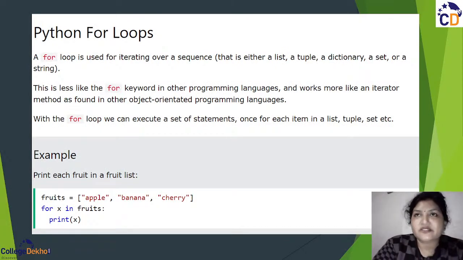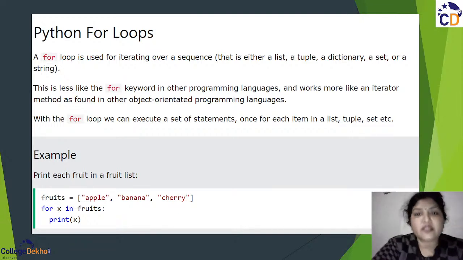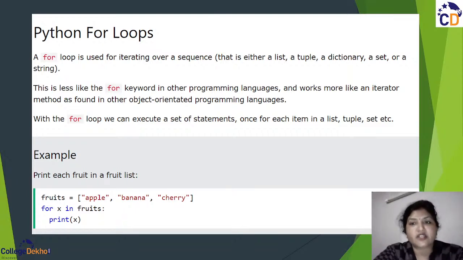So basically, what is a for loop? A for loop is used for iterating over a sequence. Suppose you have some list, or tuples, dictionary, set, or a string, right? And you want to iterate over a number of things in that, or you want to access the elements of the list. Now how would you do this? Using a for loop you can easily do such kind of operations.